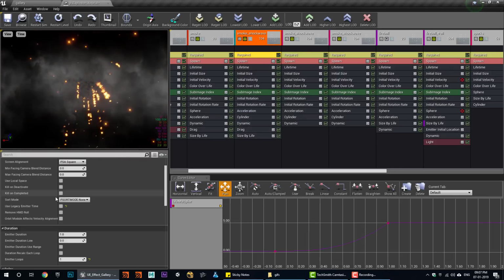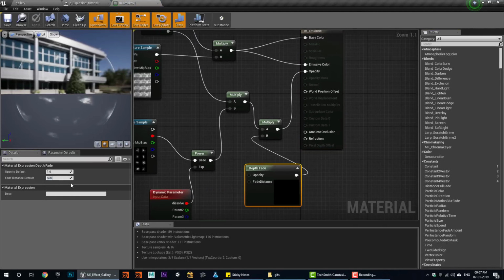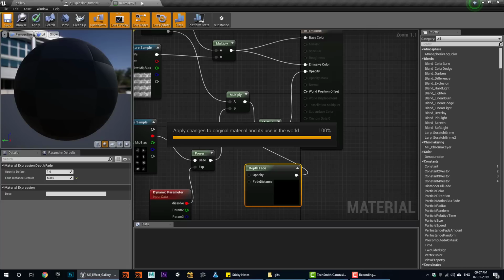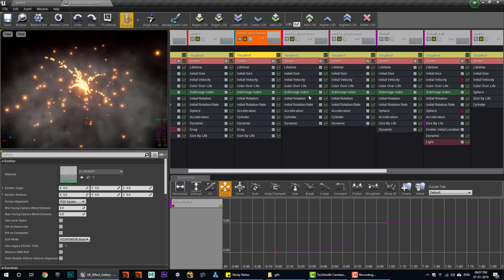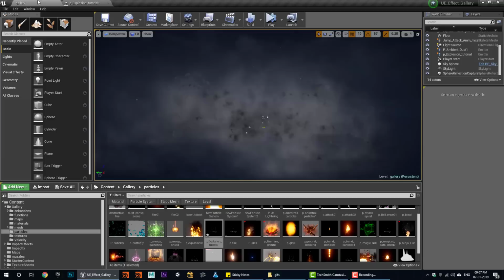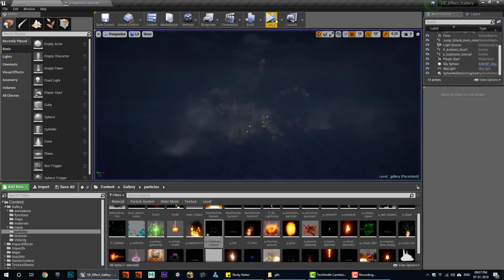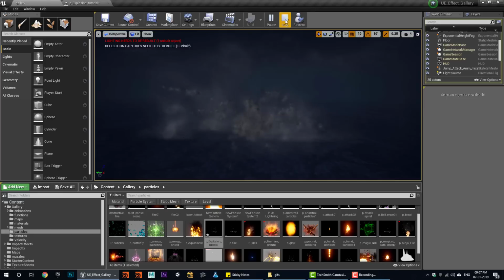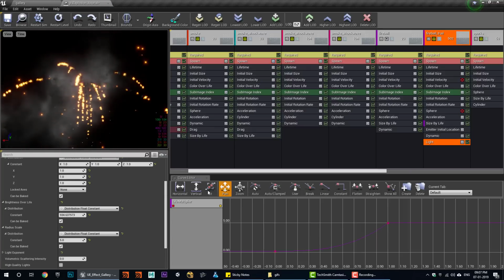I can change the depth fade to 500. Cool. Now the spawn rate of this shall be like 30. And one more thing.